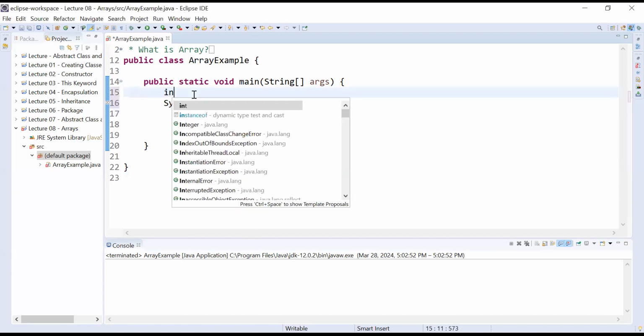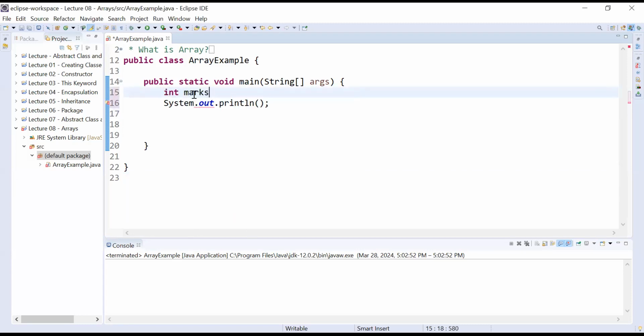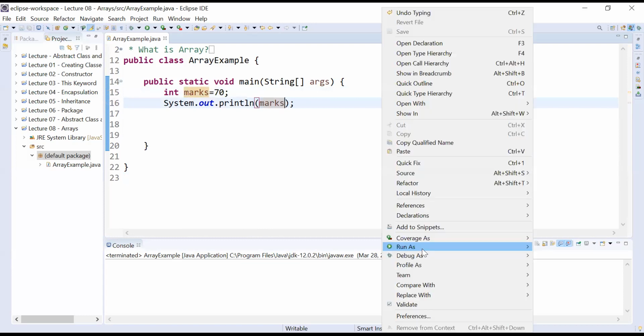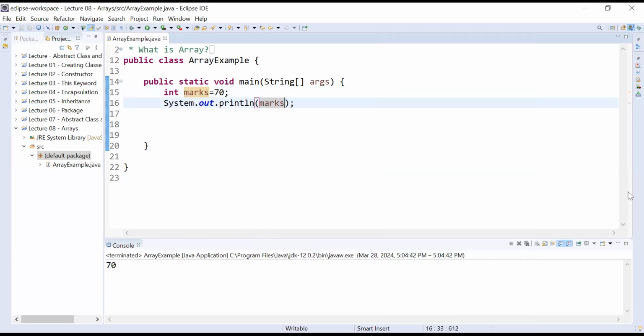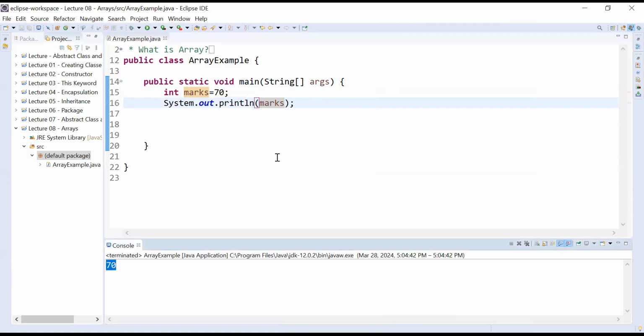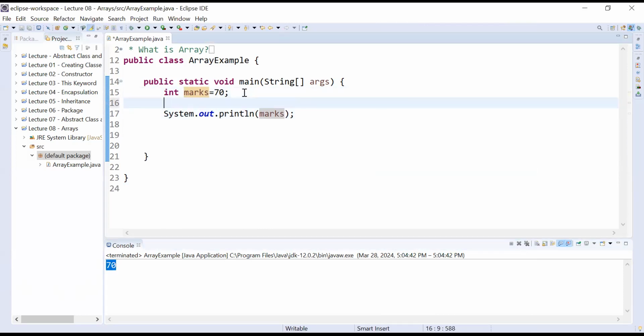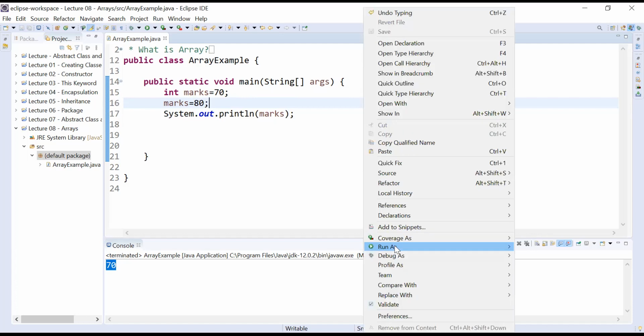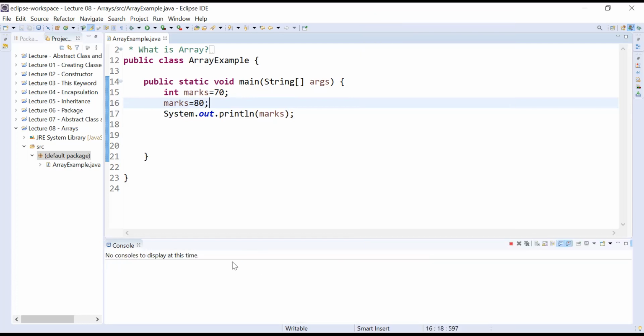For example, let me declare a variable int marks = 70 and display the value of this variable. Whenever you run this program, the output will be 70, right? But sometimes later in the future, you would like to update the value of marks from 70 to, say, 80, and you run this program again. It will show the updated value, and your result is 80.